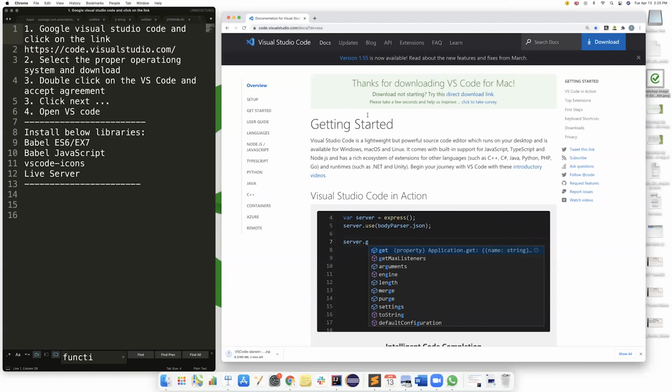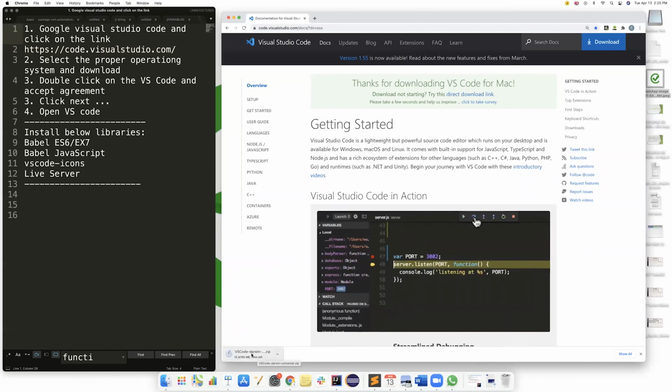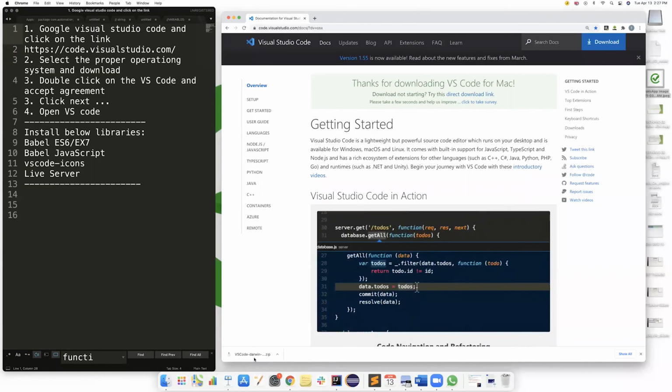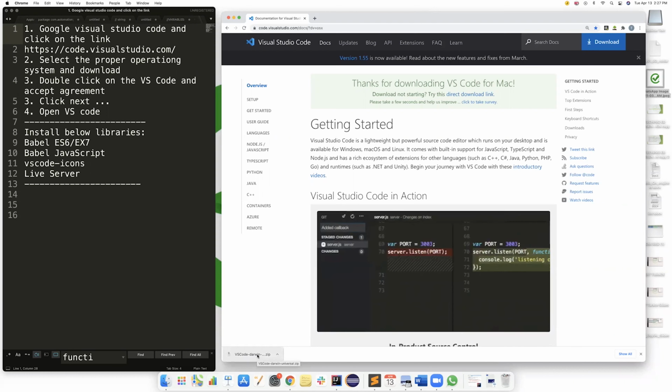And then it will automatically start downloading. It is a little bit big file. It will take about a couple of minutes. The download is complete. VS Code is now on my computer.